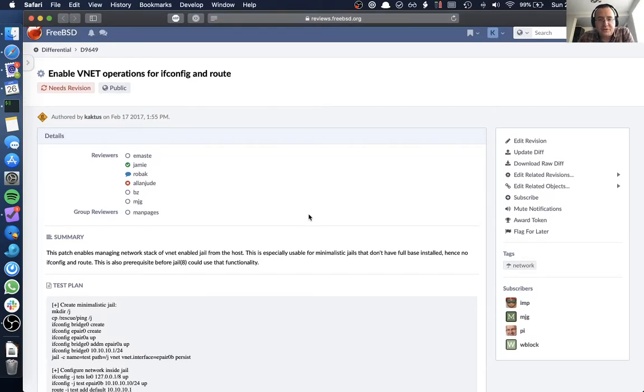VNet operations. So we've got VNet jails. They have their own IP stack. One of the fun things about jails is that you can touch them from outside and you can't really tell what's going on inside the jail when the administrator does things from outside your jail. So one of the things that we would like to do is be able to do things like change IP addresses for a particular jail.